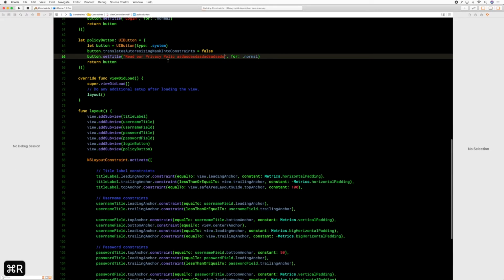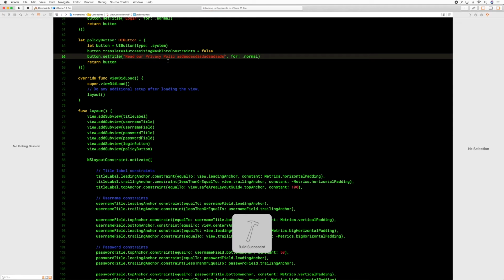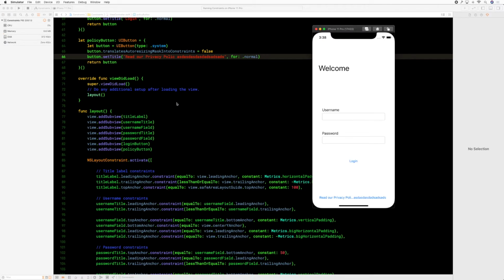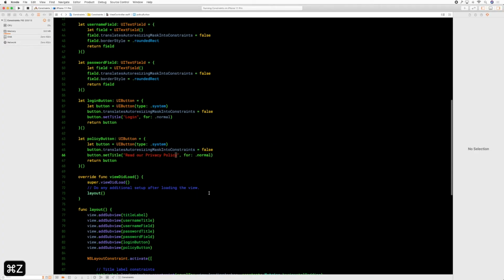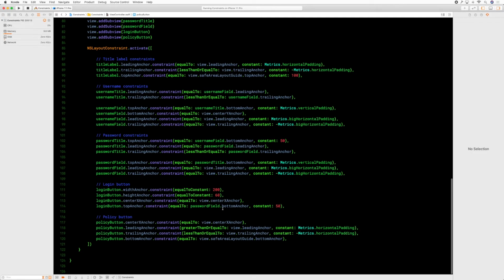And I'm scared to run this because I've been wrong a few seconds ago. There we go. So now it's truncating itself in the middle rather than clipping off the side of the screen, and it's only allowing the minimum area to be tappable. All right.